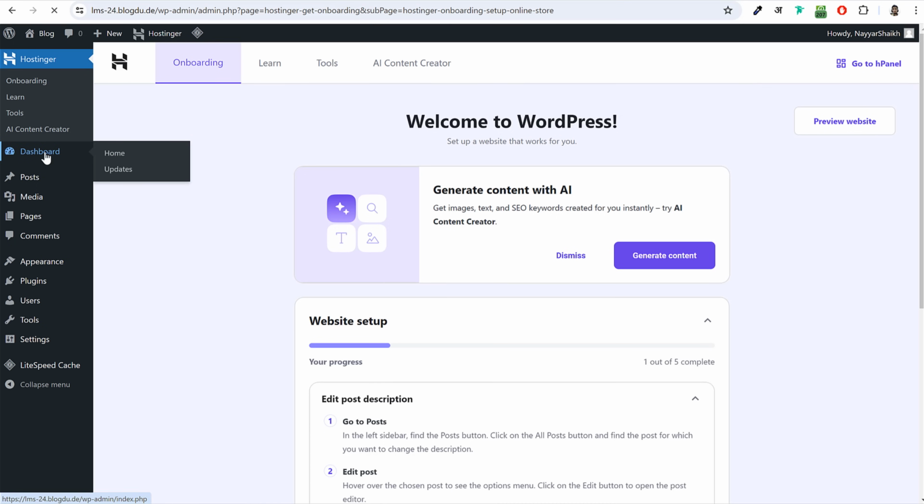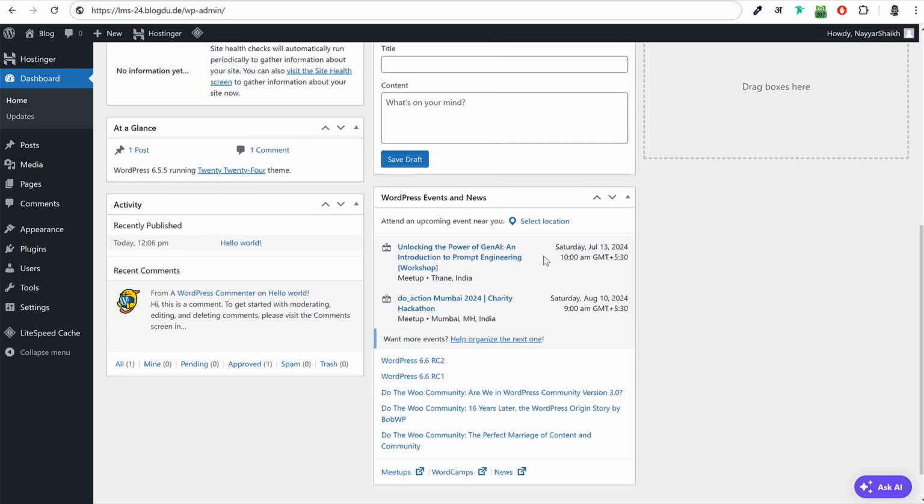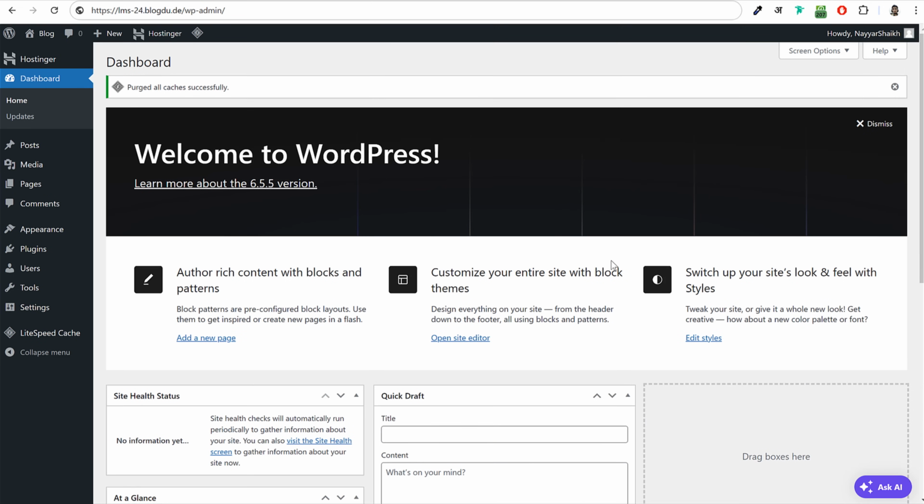Now what I'll do is at the left hand side, click on dashboard. Now this dashboard page is the most important page of your website because you will be controlling your entire website from this page. So whether you want to create a new course, whether you want to manage payments, manage instructors or courses, you'll be doing everything from here.